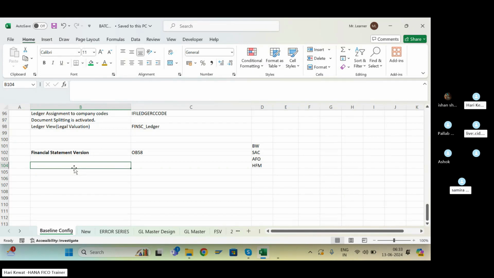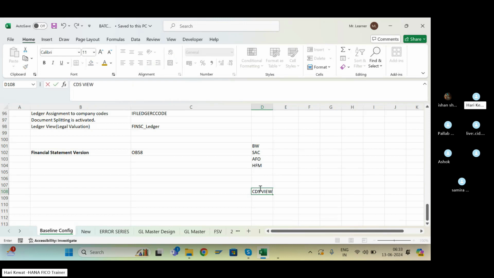If they tell you, sir, I need it in this format, then you have to tell them we have to go for custom development. It's not possible by standard. So you have to ask them, are you using any tool? If they tell you none of the tools are being used, then you have to tell them we have to develop this. For financial statement version, there is one CDS view. You can discuss with your ABAPer. He can use this CDS view to develop the financial statement based on the business need.